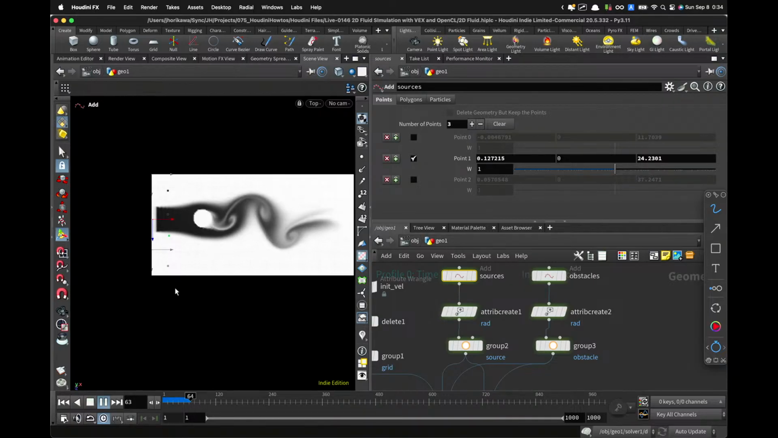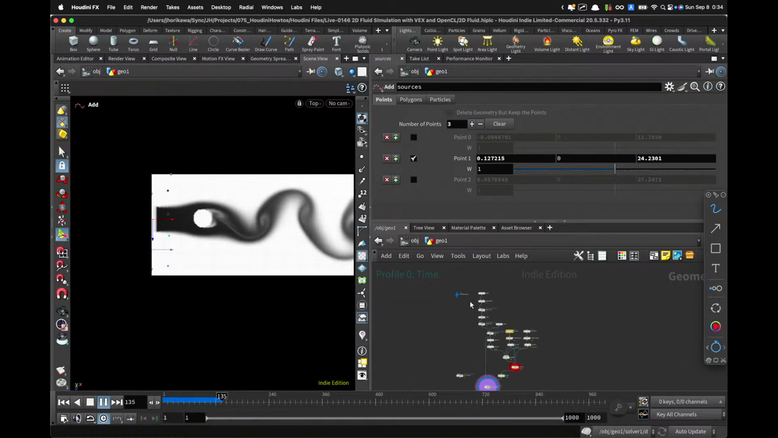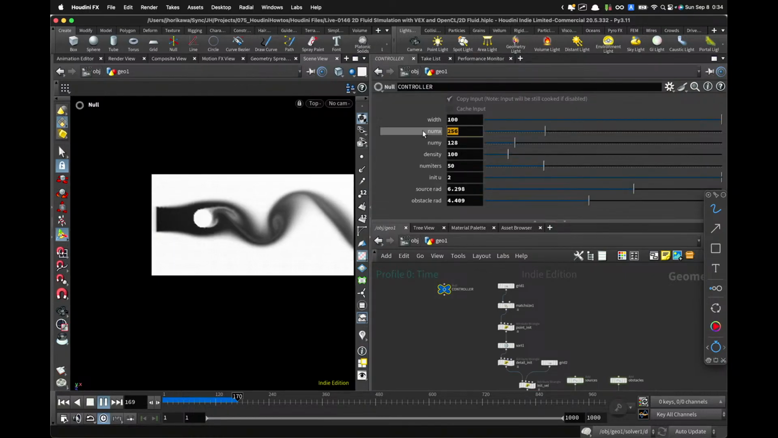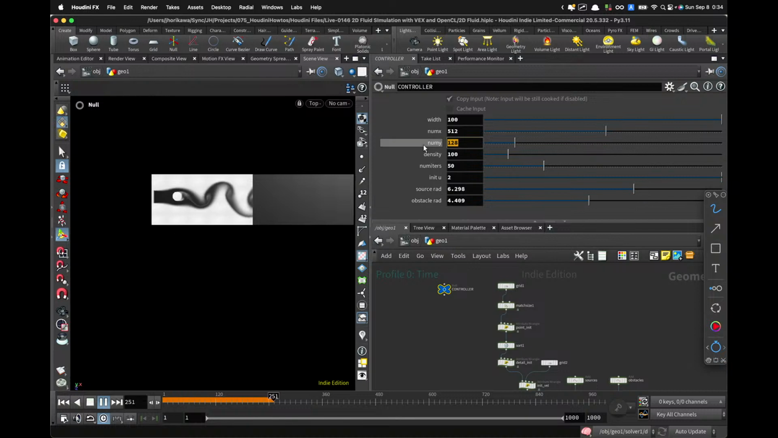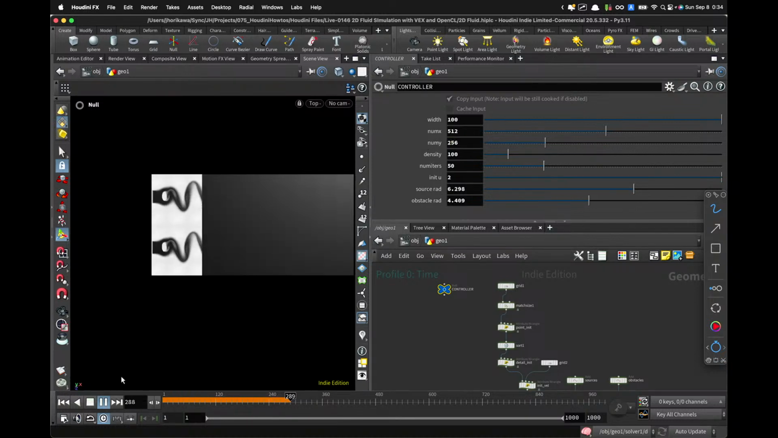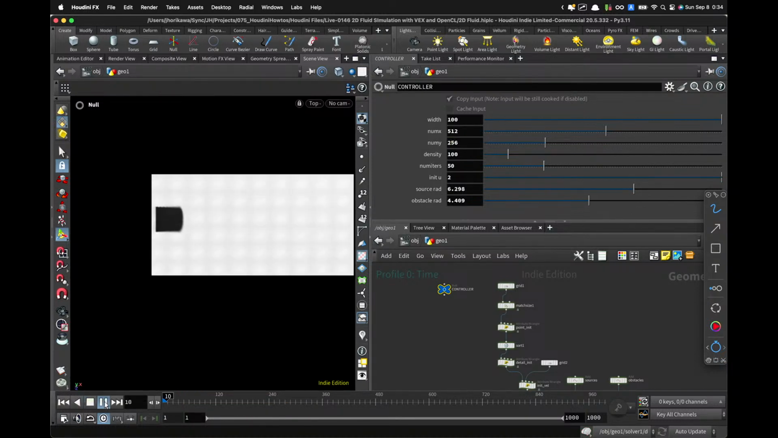So overall, looks good, and I think I can now increase the resolution to a higher value, like 512 to 256. Still runs pretty smoothly.